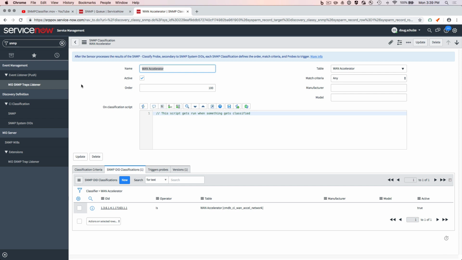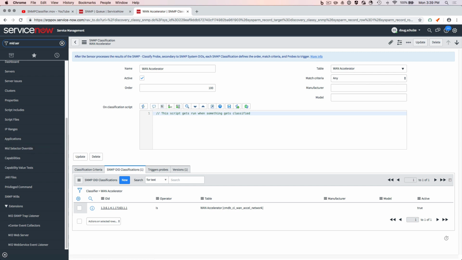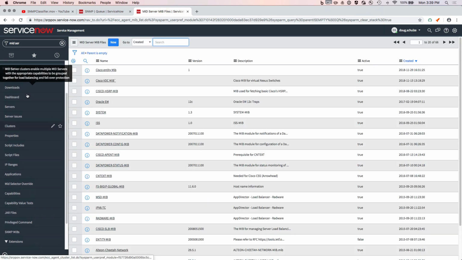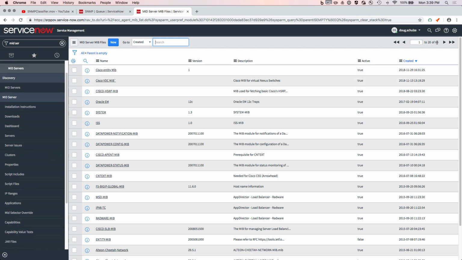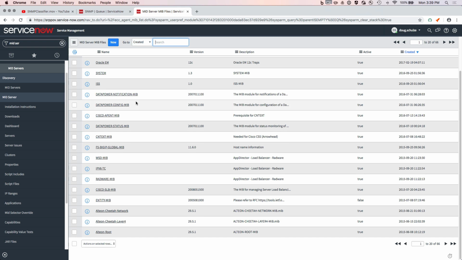So I want to load up MIBs now. And we do that very simply in the MIB server application. Alright, so I'm going to load up some MIBs for this device. Now, as we look in our SNMP MIBs in our MIB server application, we see we ship with probably 60 plus or so different types of public and private MIBs.